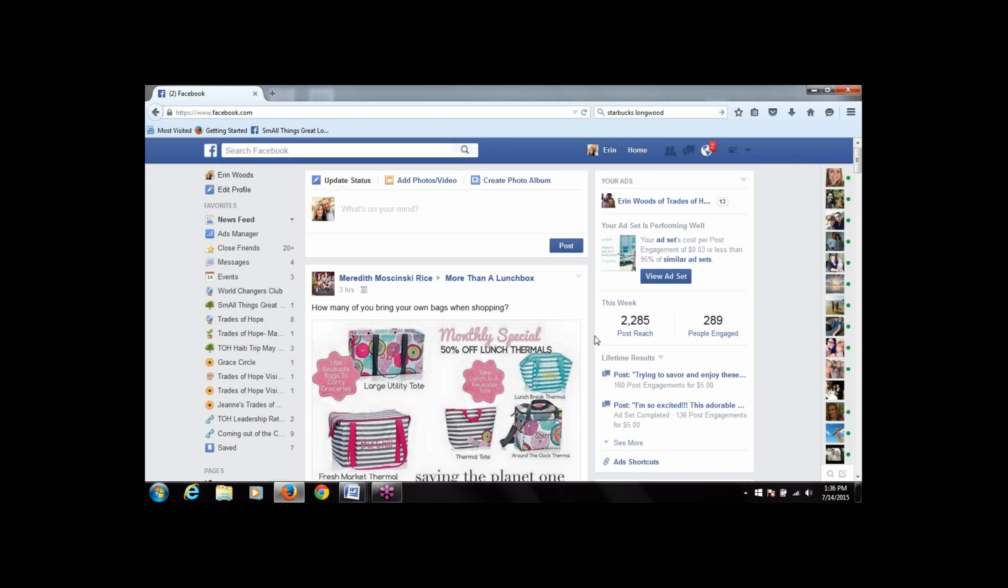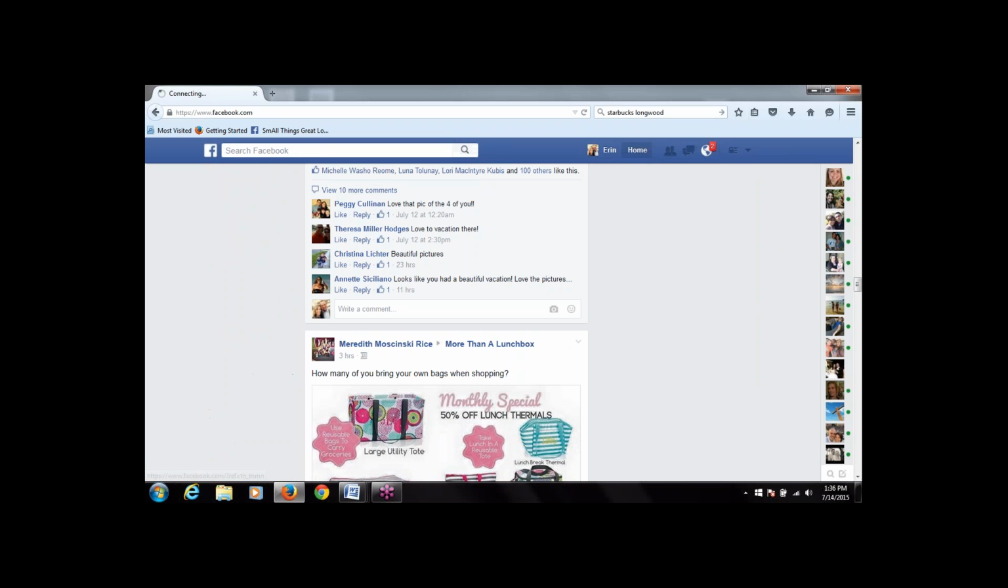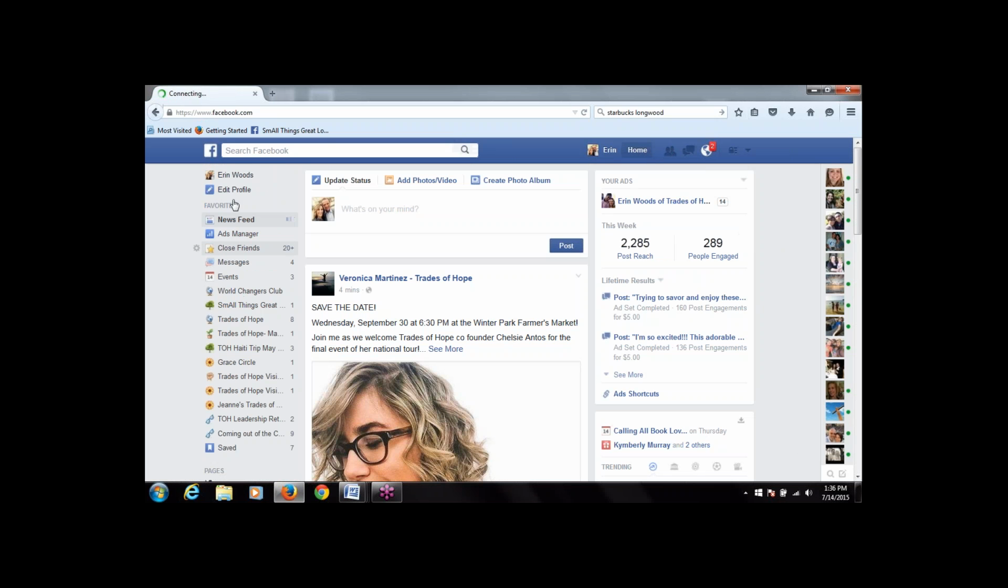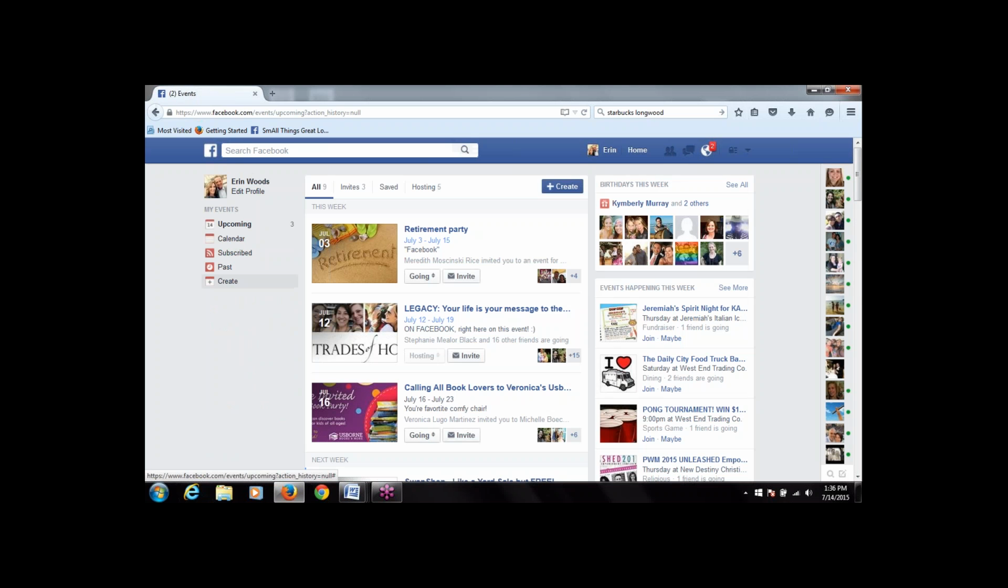Setting up a Facebook event is really, really easy. You should be able to see my Facebook homepage right now. So when you're on Facebook, you just go to Home, and then that gives you your menu over here. So you want to go into Events. Now, obviously, before you set up the event, you want to know what you're going to call it, the hostess, the date and time, and how you are going to want to set it up.